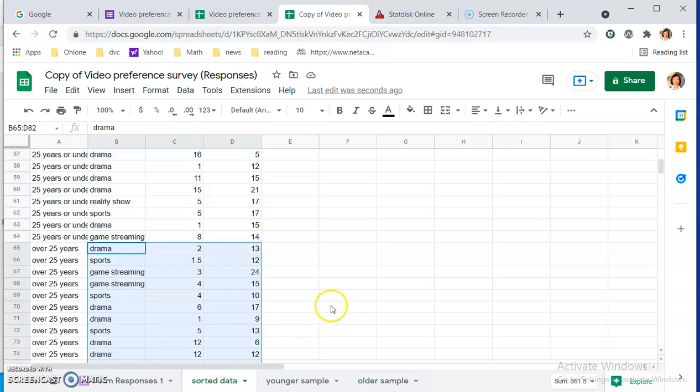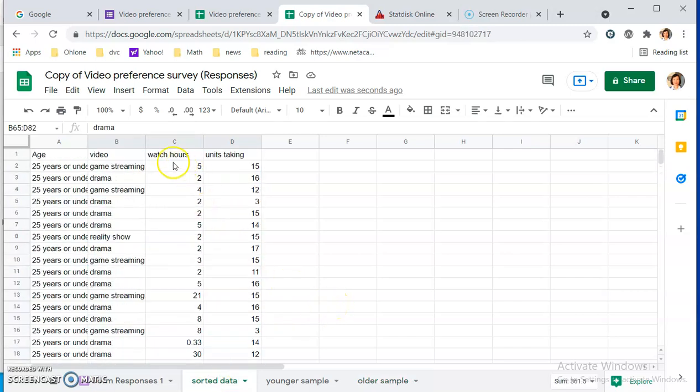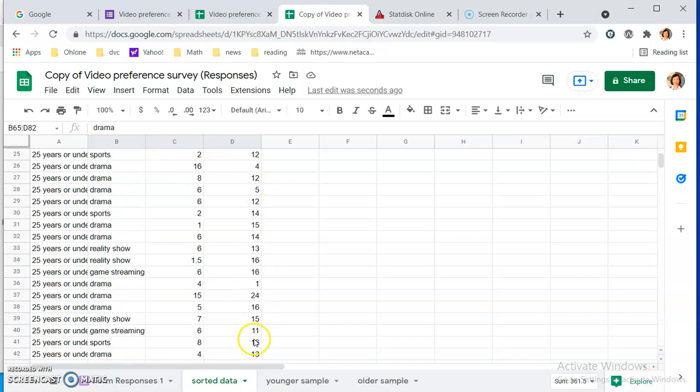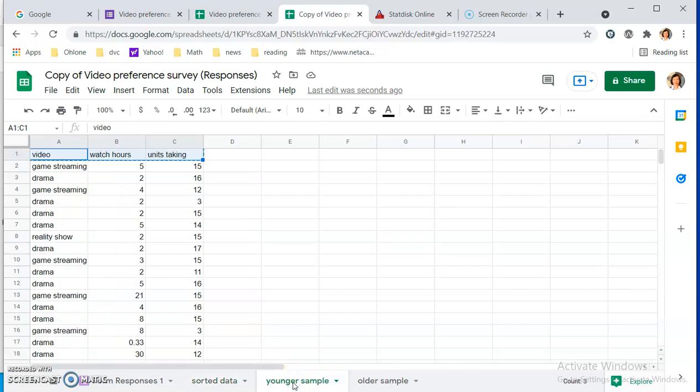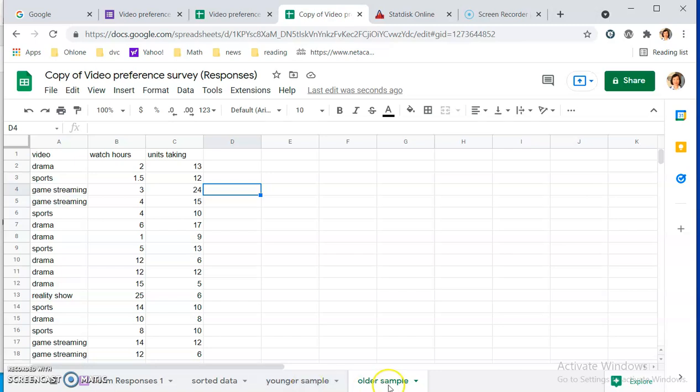But the sorted data is still useful. Why? When we do matched pair data analysis with a scatter plot to see if there's a correlation between watch hours and units, we actually want to work with the whole data without breaking it into different populations. So the first set is still useful for the third question that I want you to work on in the project. But the first two questions, doing a confidence interval as well as a hypothesis test to compare the two populations, will be done using these two samples in two different worksheets.